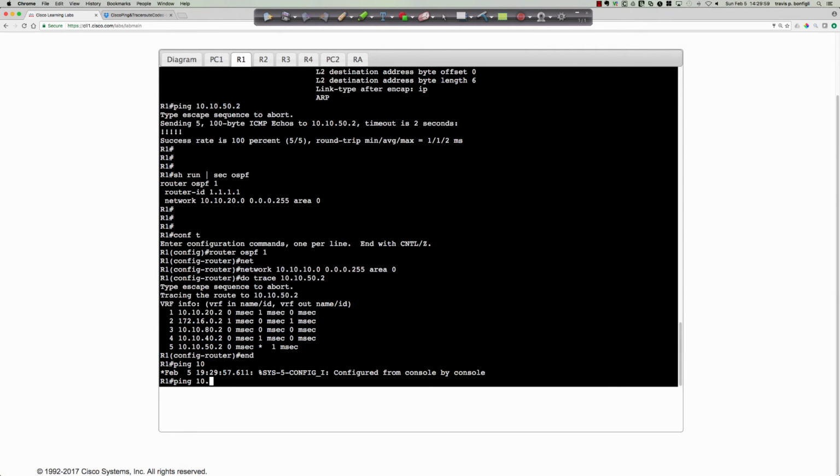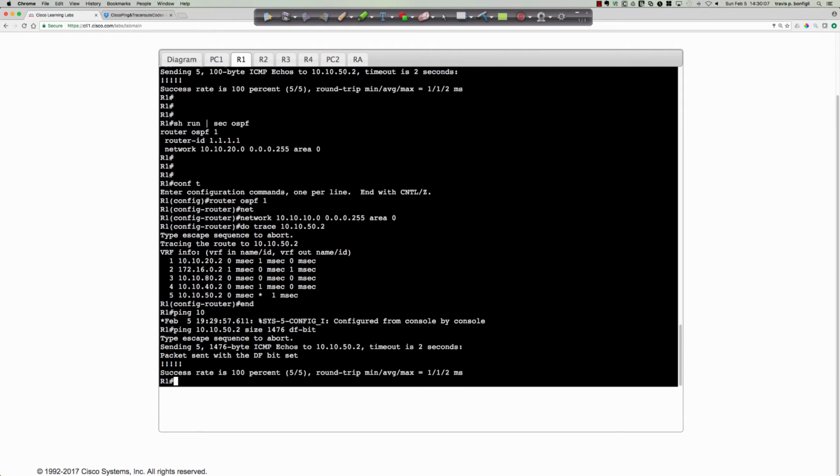So let's go ahead and do ping. So we'll say ping 10.10.50.2, and the size we're going to say 1476, and we're going to set the DF bit. Right, and so we can see that the ping works and that everything works great because, again, that's 24 bytes less than the ICMP, which is, again, by default going to be 1500.